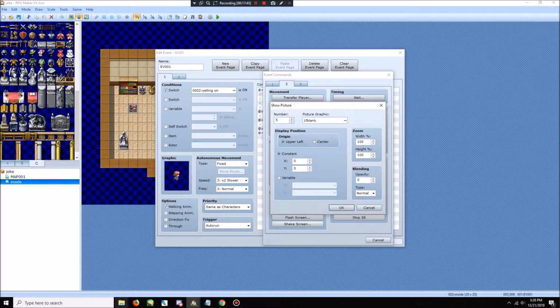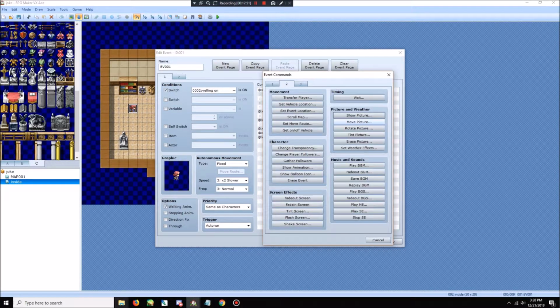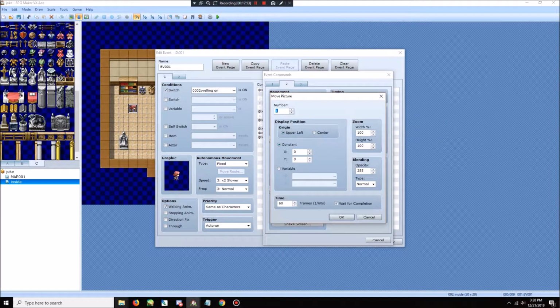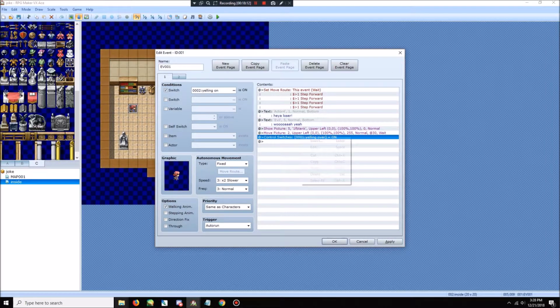So let's name this 5. Let's make opacity 0, so that means the picture will be invisible. And then you'll want to insert a move picture, opacity 255, and let's make time 30. Every 60 frames is 1 second. We'll want to wait for completion. Make sure it's the same number as the picture that you want shown. So this way, it'll show up.